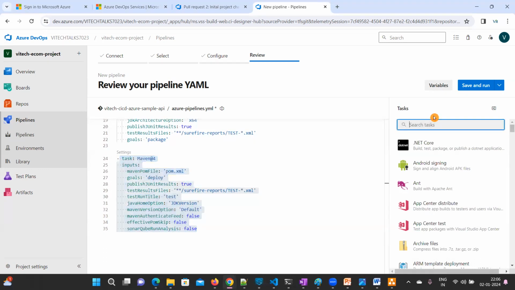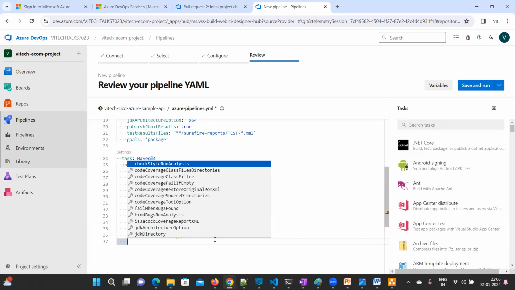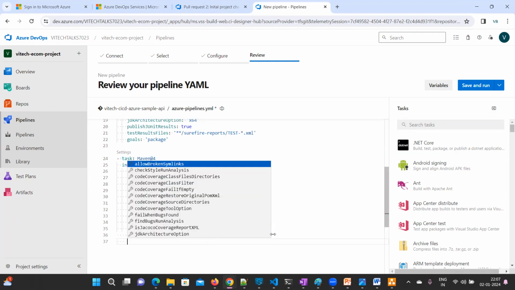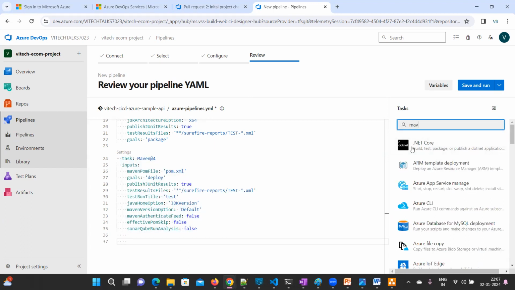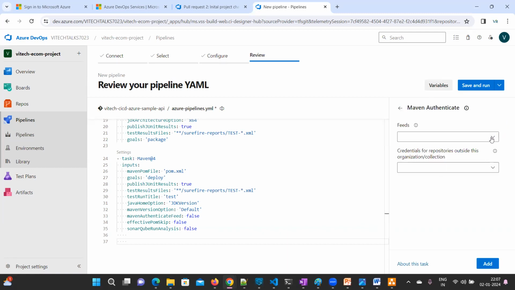Next, click here. Okay, there's something going wrong. If you type Maven, here you can see Maven Authenticate. Just click on this one. Select this. What is the feed? It is loading here.